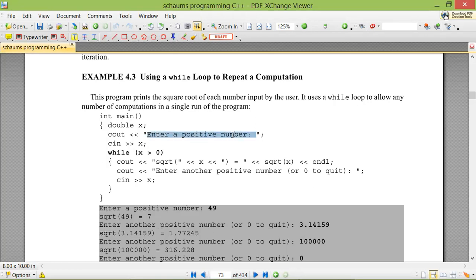So if you want to continue your looping, or continue this program, you give a positive number. But if it is a negative number, then you can escape, or stop that looping, because the condition is that your number will be greater than 0. If you give 0, it will be stopped. The suggestion is given here: enter another positive number, or if you want to quit, just press 0 or any negative number. Okay, so this is the logic.